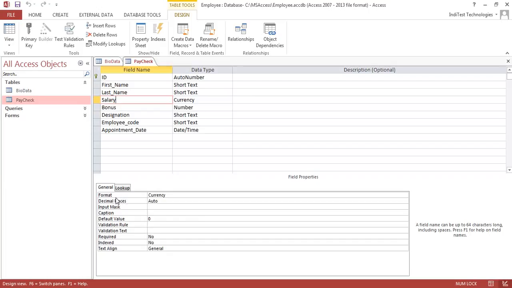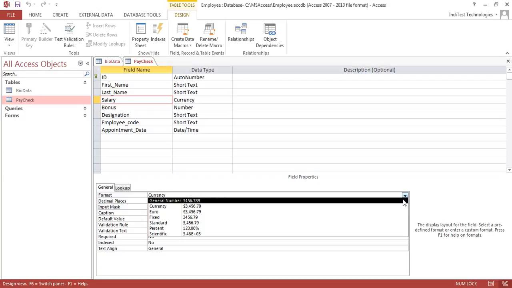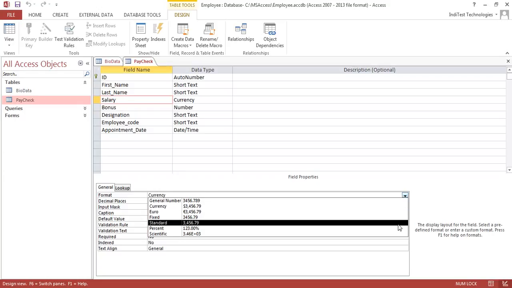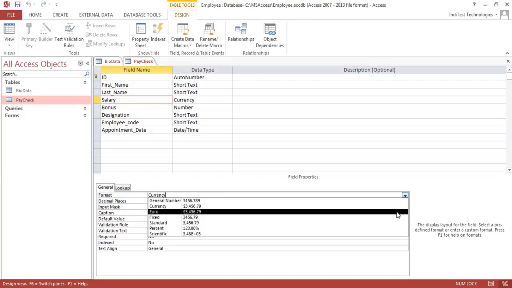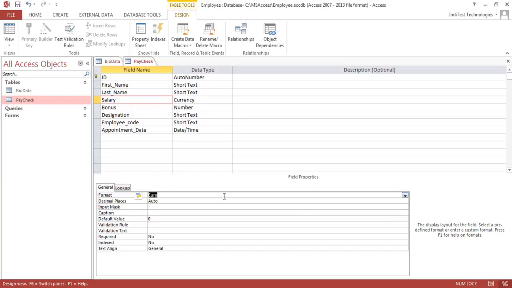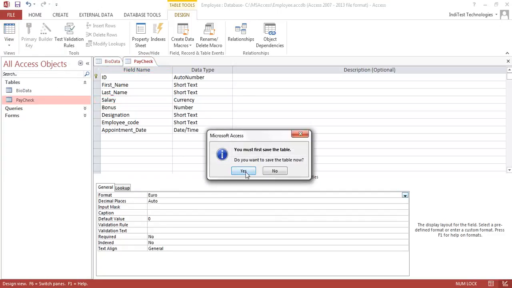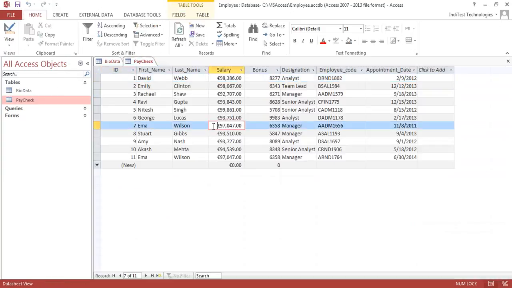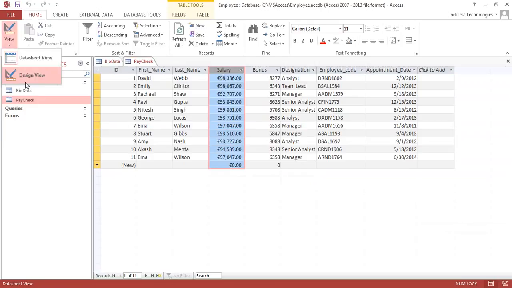So firstly, it tells me that the format for this variable is currency. And if I want to change this format, I can even go ahead and change it as per my requirement. So say I want it in the form of a euro. Okay, I'll change it to euro. So if I now switch back from the design view to the datasheet view and click the save button, you're going to see that the salary now appears in euros instead of dollars.